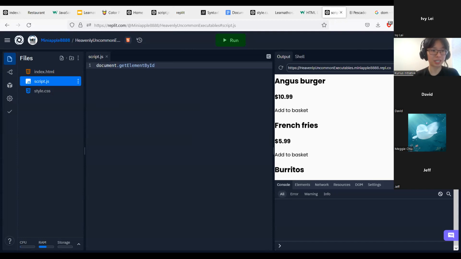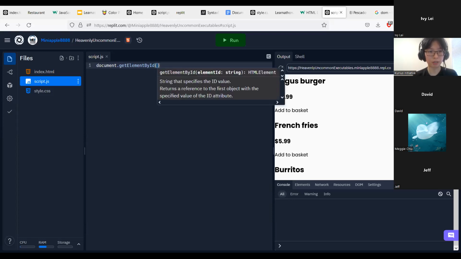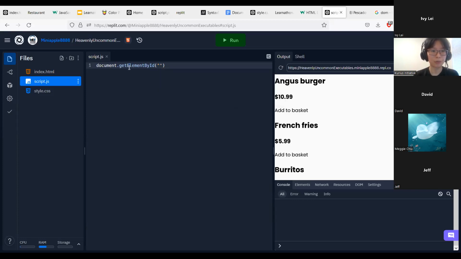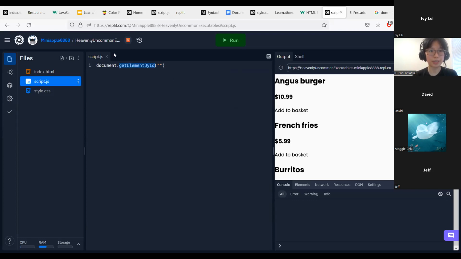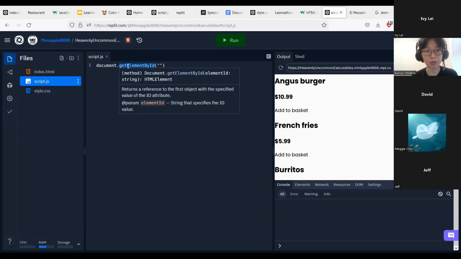A nice thing about Replit is that when you're writing code here, it can autocomplete for you. It gives you suggestions of the function that you want to type, and you can just hit enter and it autofills for you. Then you have open parentheses, and then you can put in double quotes, and inside the double quotes you put the ID. If you hover over this method, it says that it returns a reference to the first object with the specified value of the ID attribute.